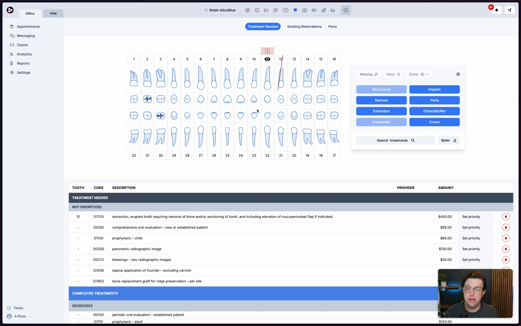We just released today the new treatment picker design and workflow, as well as the ability to customize the options that are available to you there. So you'll notice in the patient chart, right off the bat, the design is a little bit updated. You can still toggle through whether you're adding treatment needed, existing restorations, or perio at the top here.